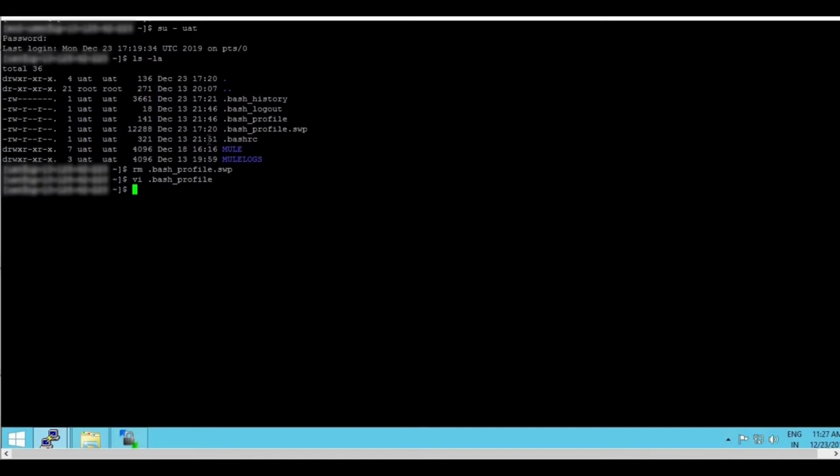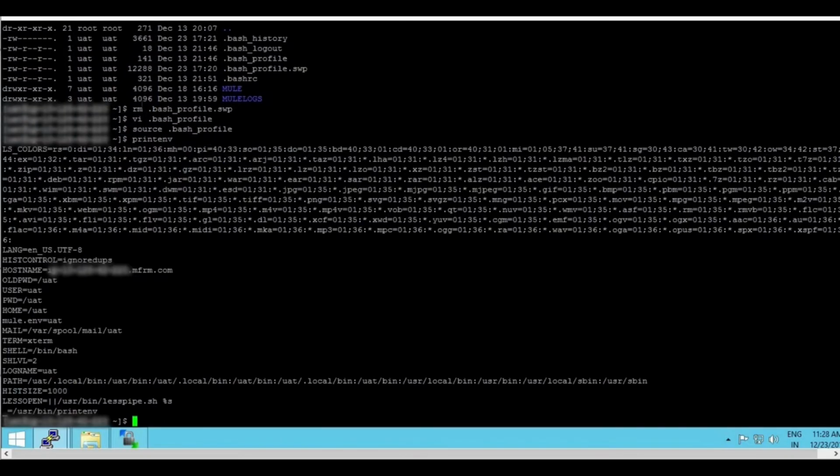The next step would be to make it persistent, so we'll have to run the source command. We can quickly check if the environment variables are reflected using the print env. So we do have our environment variable created successfully.